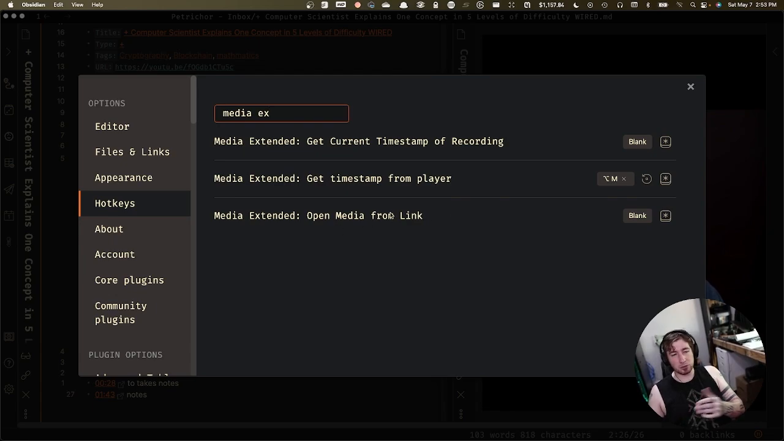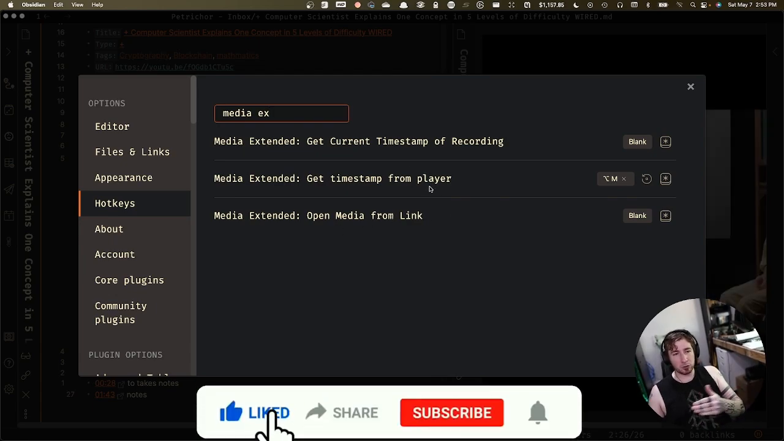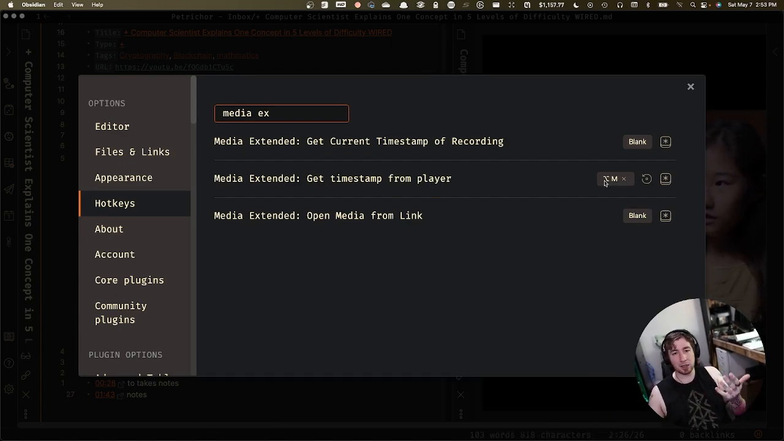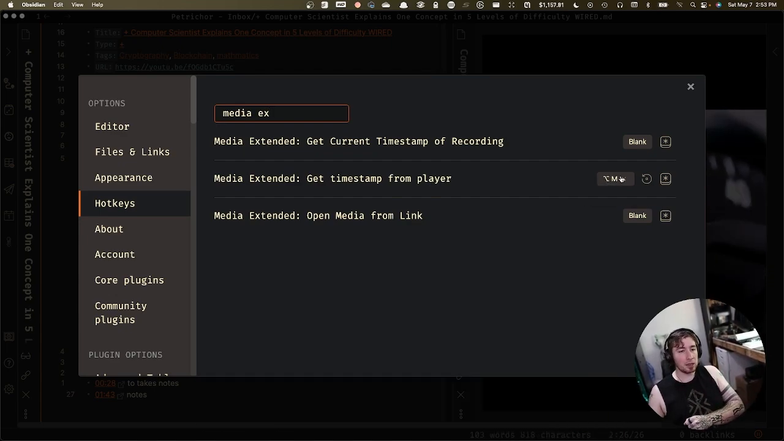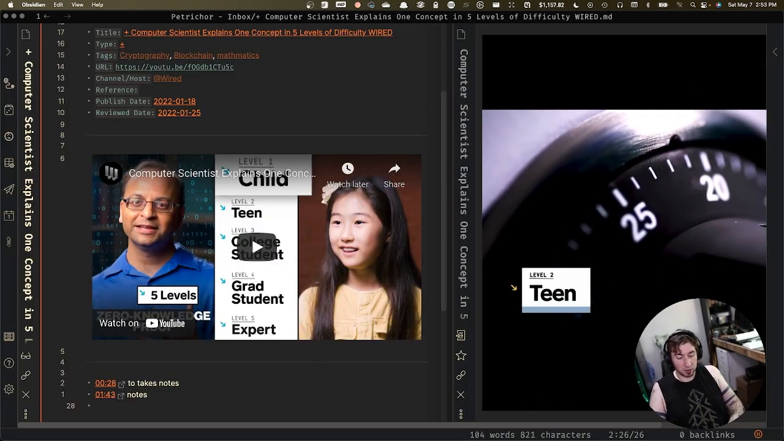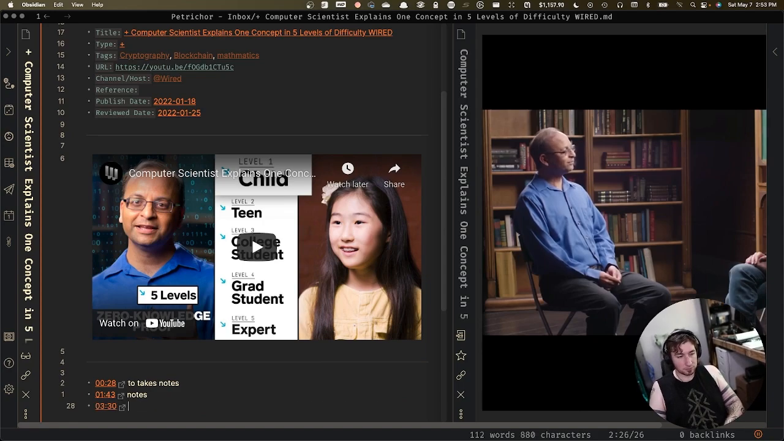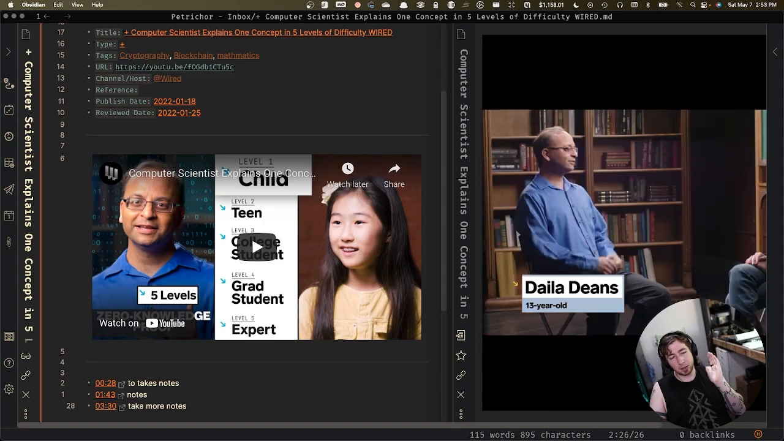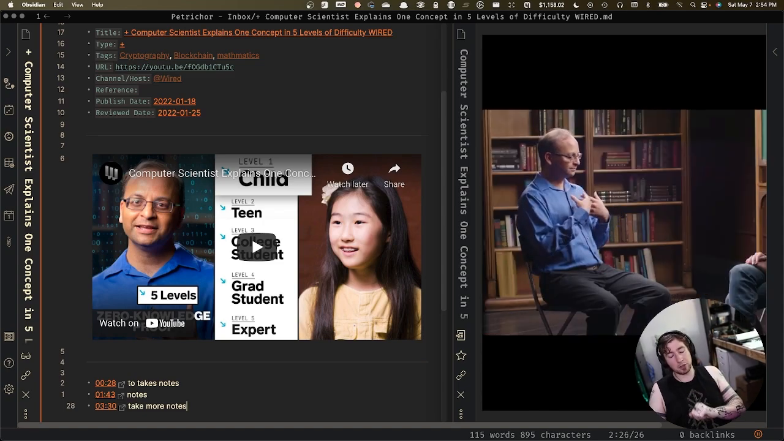And because I only have to do this once to open the video, but I'm doing this incessantly to take notes, this is the only one that actually, in my eyes, merits getting a hotkey binding. And Option M, so I can easily just take those notes, continue on. Bam. This is an awesome plugin.